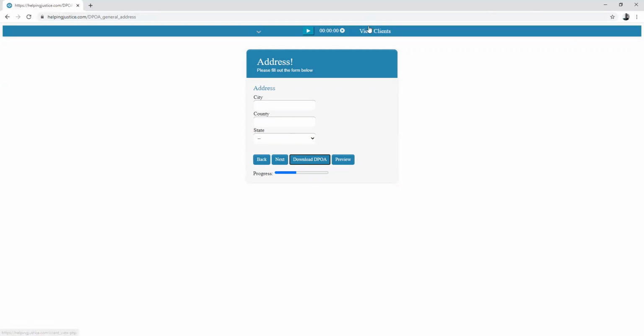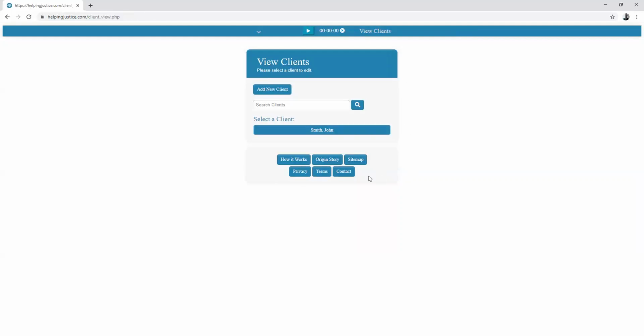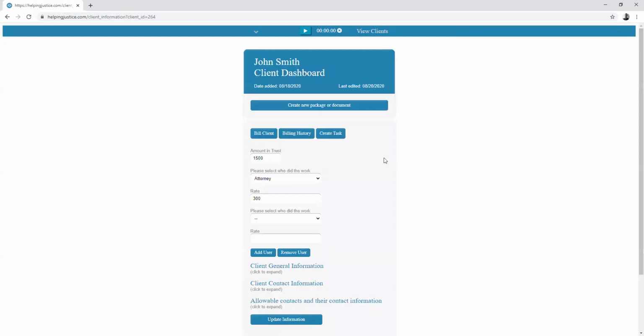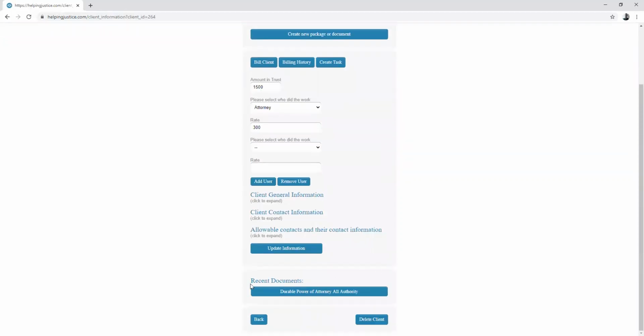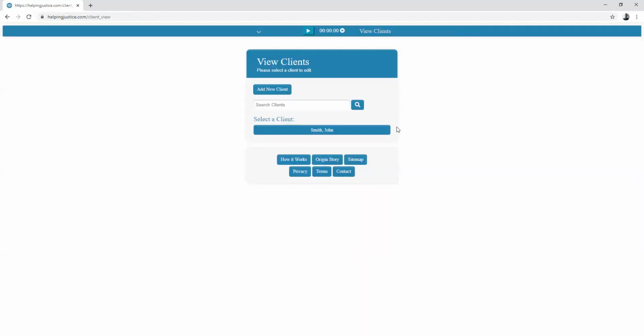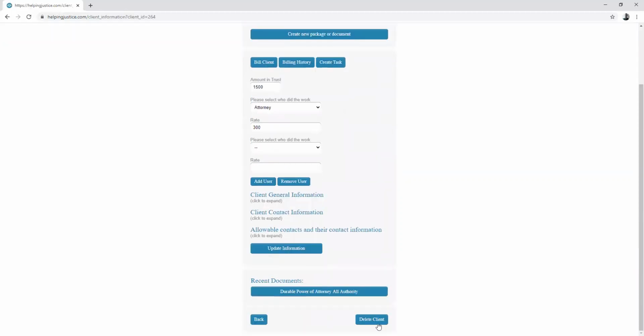So let's go back to view clients. Go back to selecting our client, John Smith, or whichever client you're using right now. Let's scroll down. And as you can see here in recent documents, the durable power of attorney shows up. From here, obviously you have the back button. That'll just take you back to the view clients page. And then you also have the option to delete the client entirely.